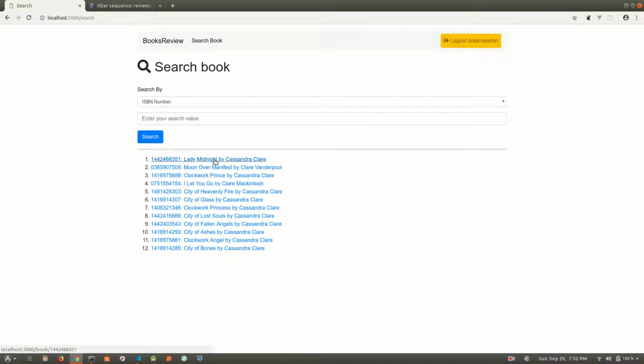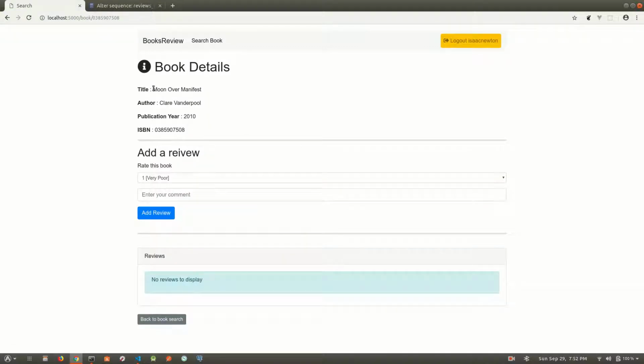Basically, if you click on this, let's click on Moon Over Manifest. So here, as you can see, this is the book details page, and we have the author, the publication year, the ISBN number, everything shows here. And down here is reviews for this book. Currently, as you can see, there are no reviews to display because there isn't actually any review.